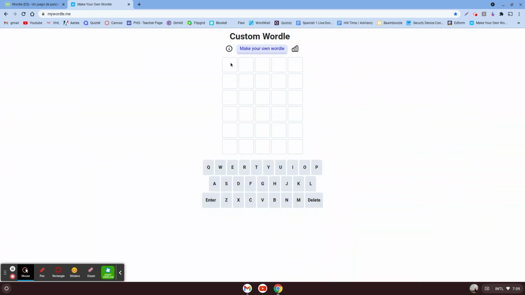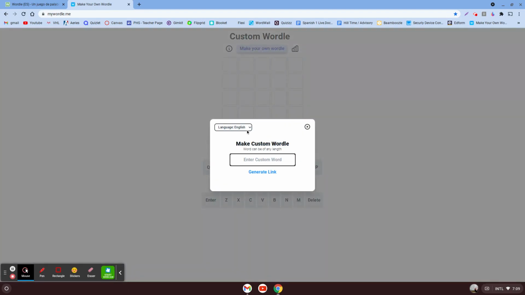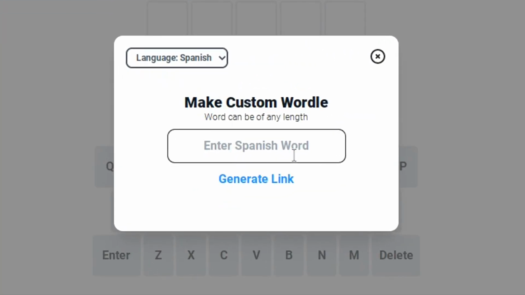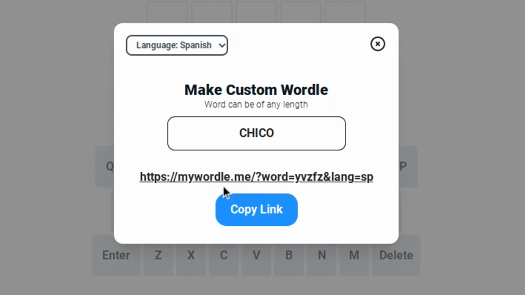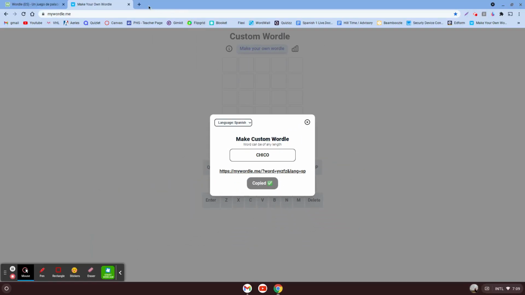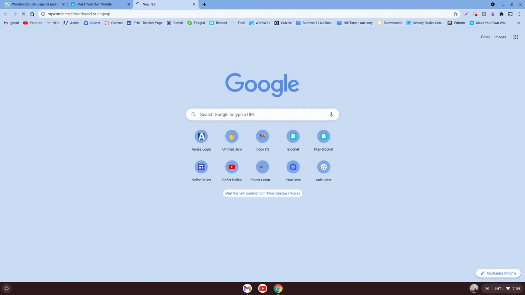For people that are new to Wordle, I'm going to show you how to make your puzzle and how to get it to your students and know what the game is like. So as a Spanish teacher, I'm going to choose Spanish, and let's say I want to do the word chico for my word, since that's something we're learning right now. I'll click generate link. I'll get this link to my students, because when they open it up, it'll take them to my new puzzle.